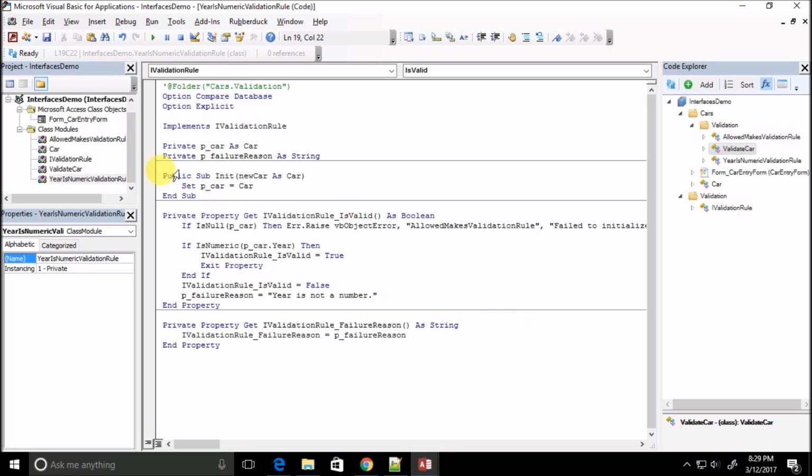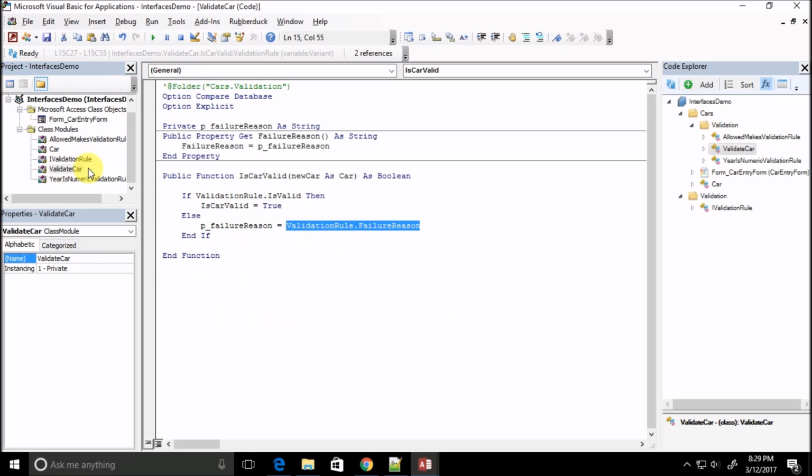Now, how do we get just these two rules? I haven't really done the actual implementation of these rules yet into our IsCarValid function. How do we get these validation rules into this IsCarValid function? Keeping in mind that we want to do more than one, and we really just need to do this logic on each one of them, right? Because each one of them offers up this IsValid property as well as this failure reason property. So we know that this is going to work for each one of them.